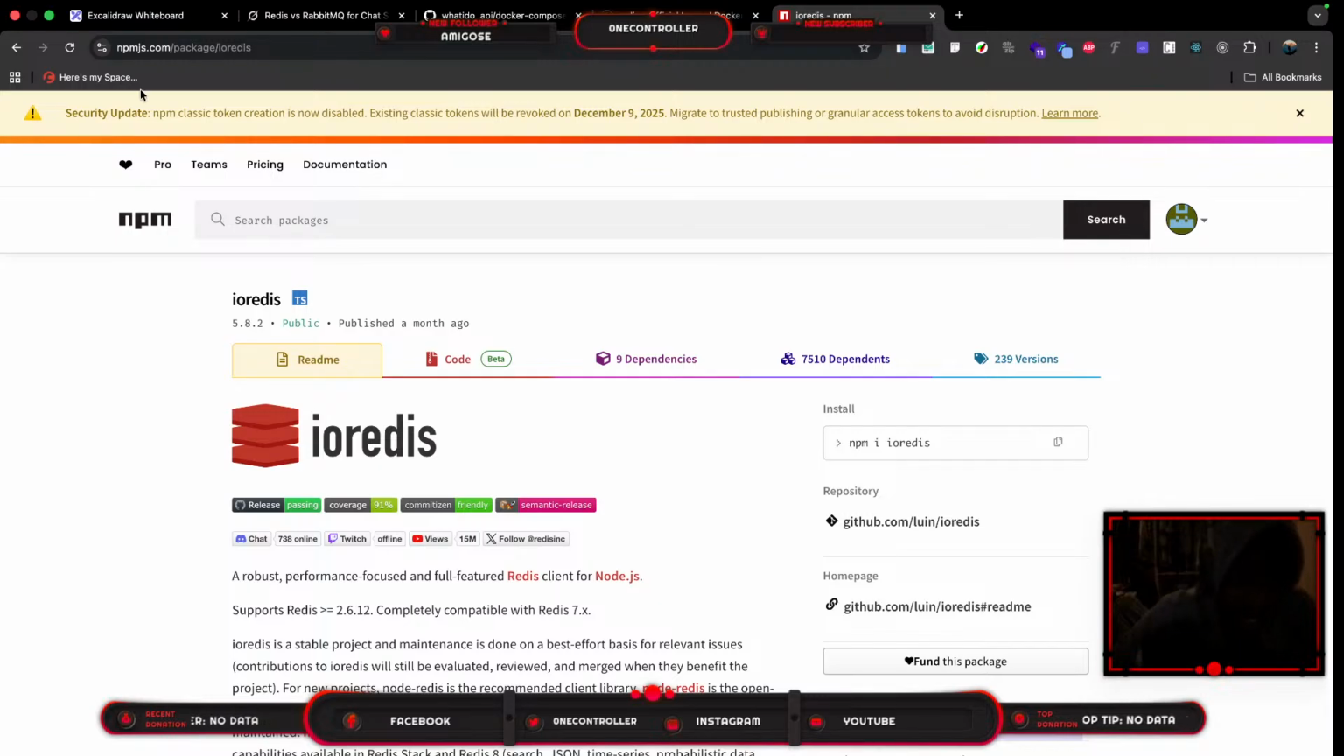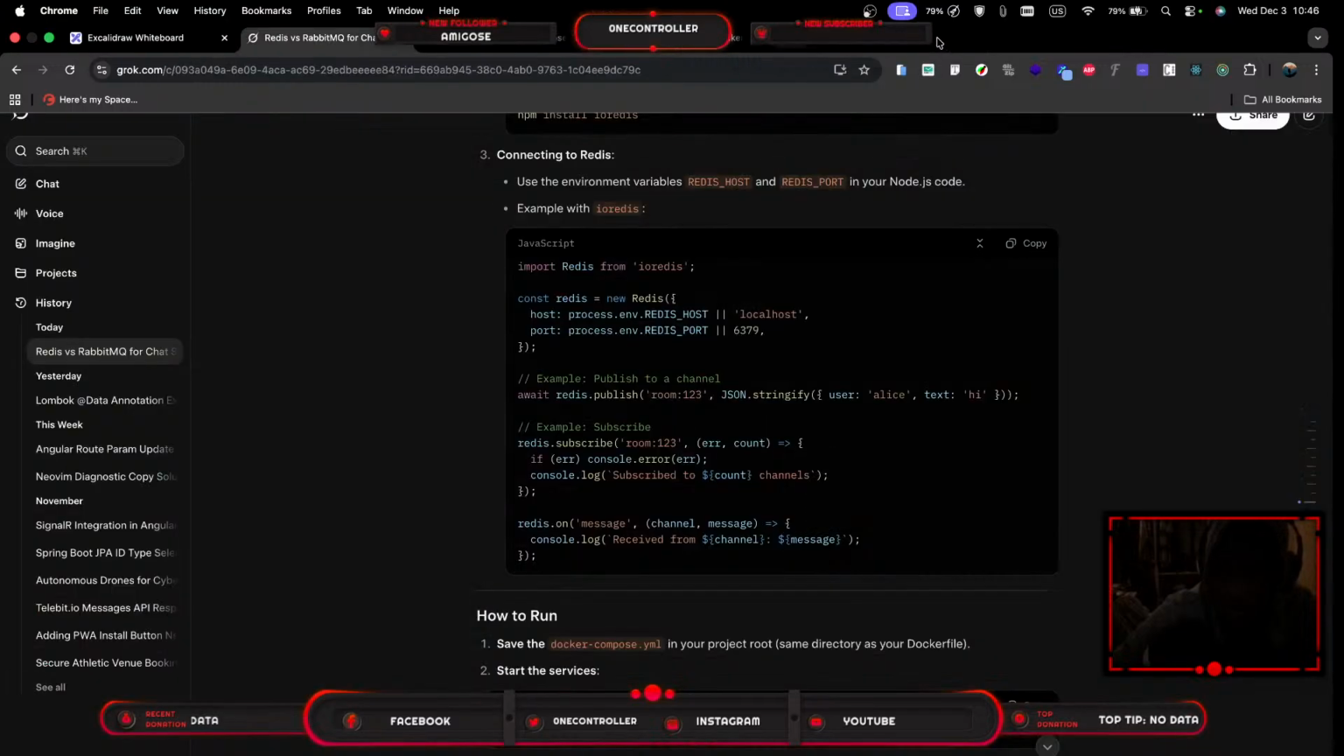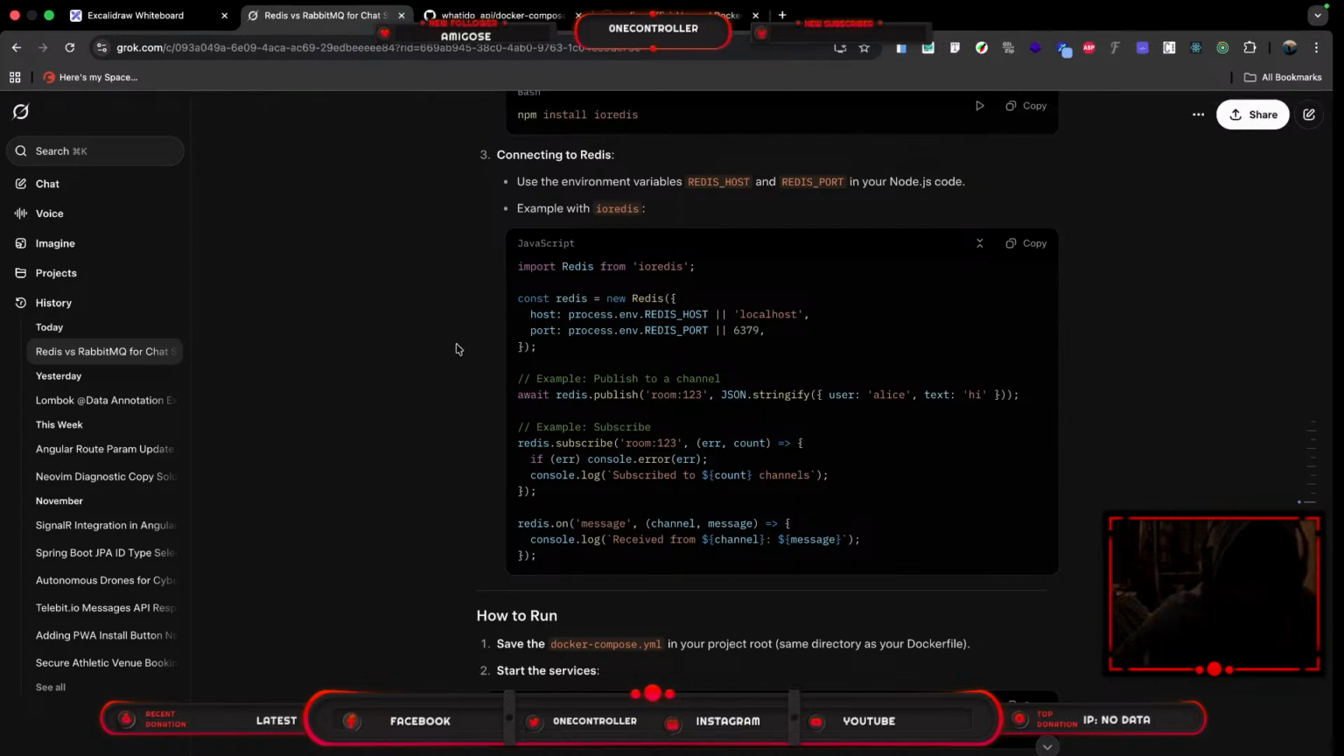Security update: npm classic tokens creation is now disabled. Existing classic tokens will be revoked by December 9th. Migrate to trusted publishing or granular access tokens to avoid disruption. Okay, that's cool, I think. So yep.